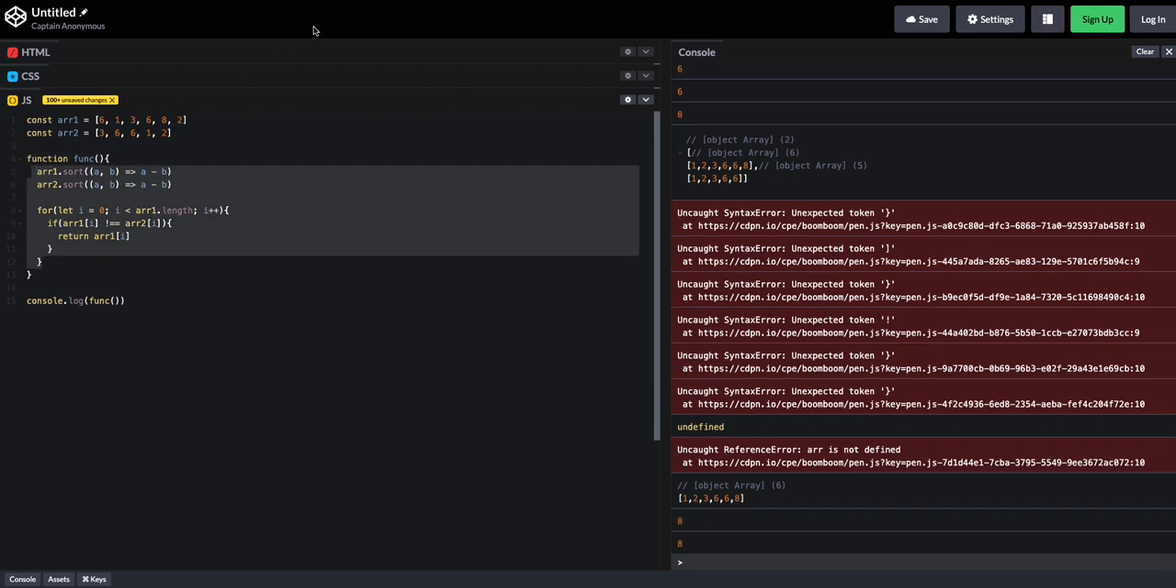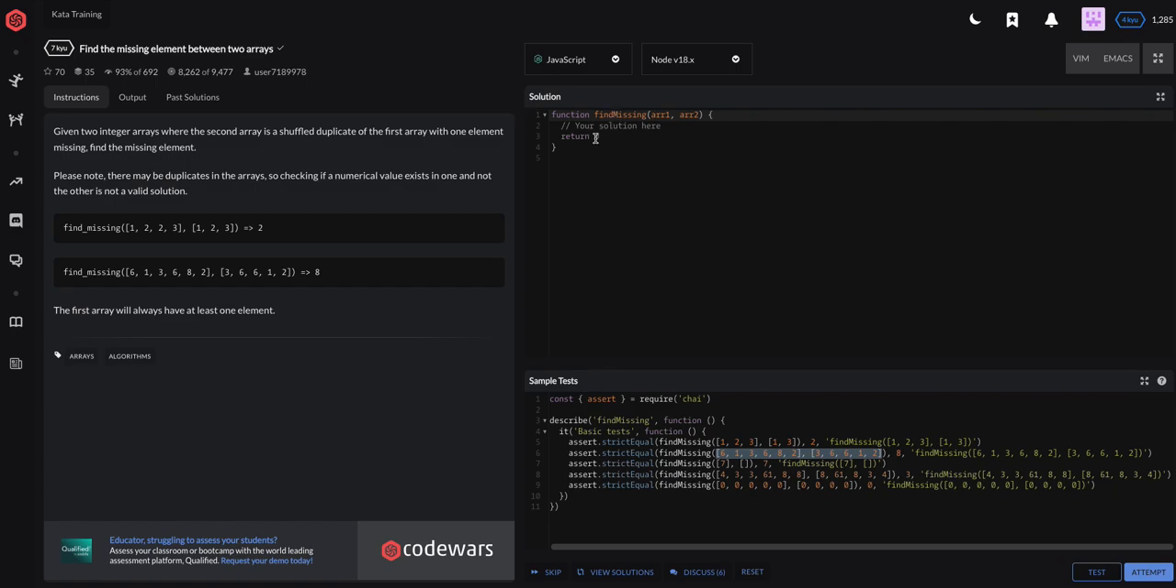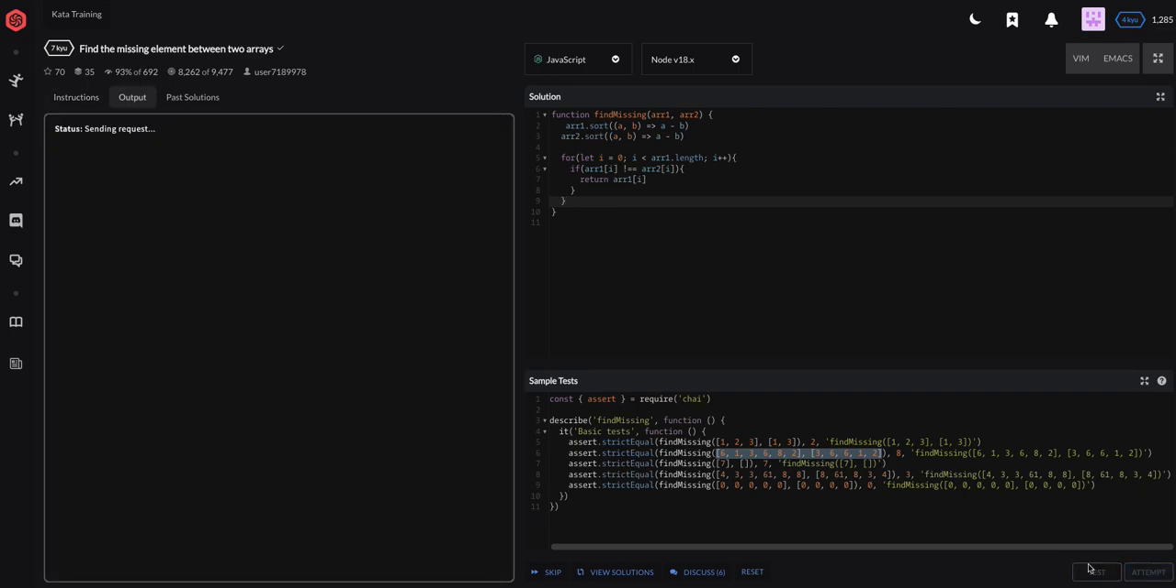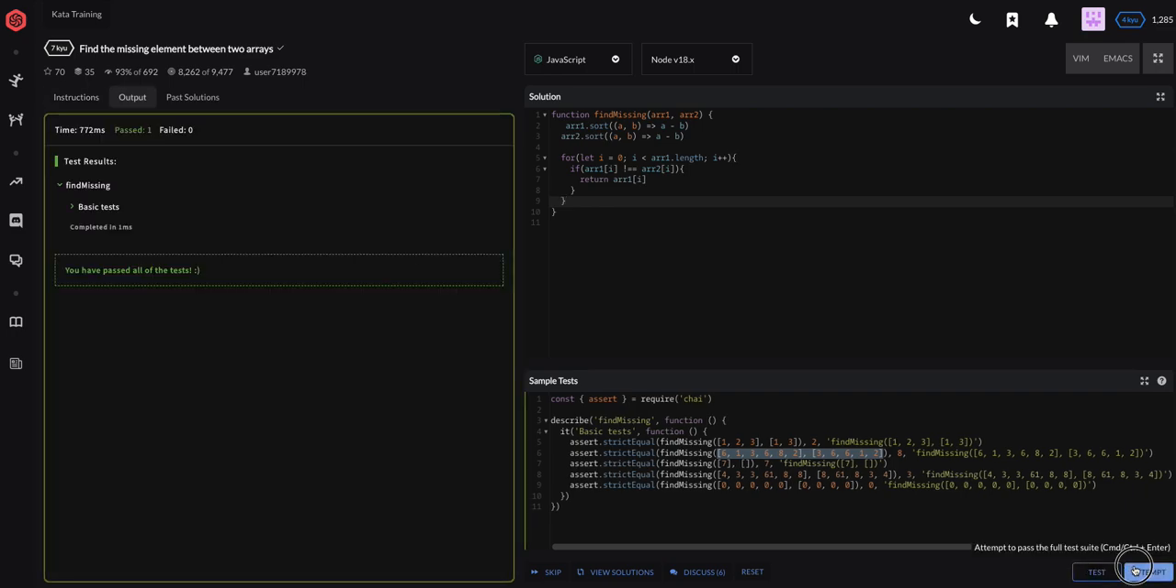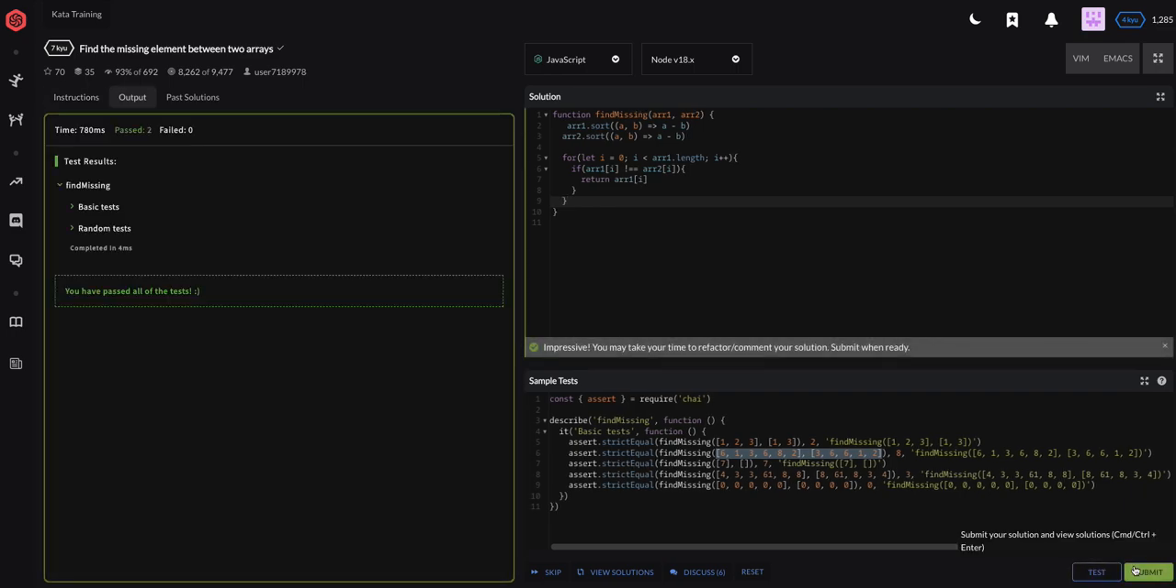I'm going to copy all that logic. We're going to move over to CodePen. Paste it in. Test it out. Attempt. There we go. We're good to go. Submit.